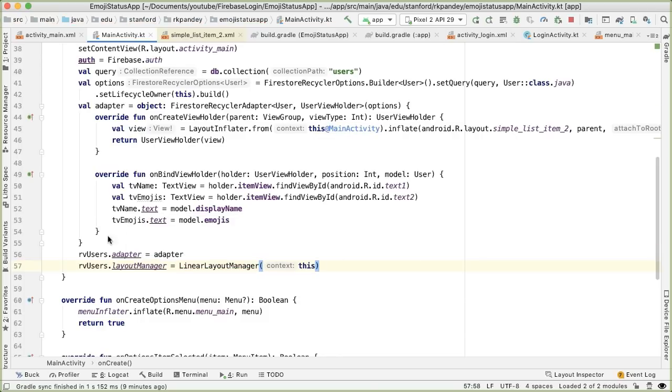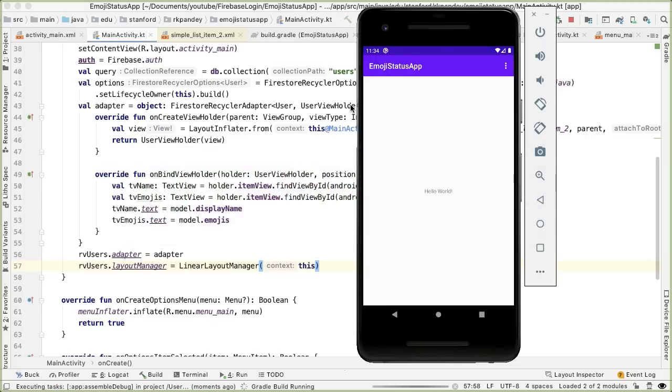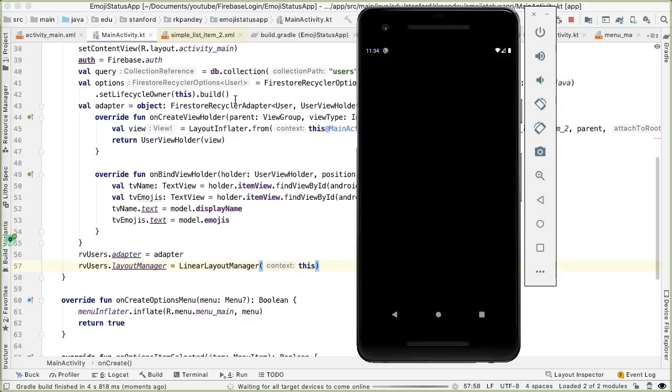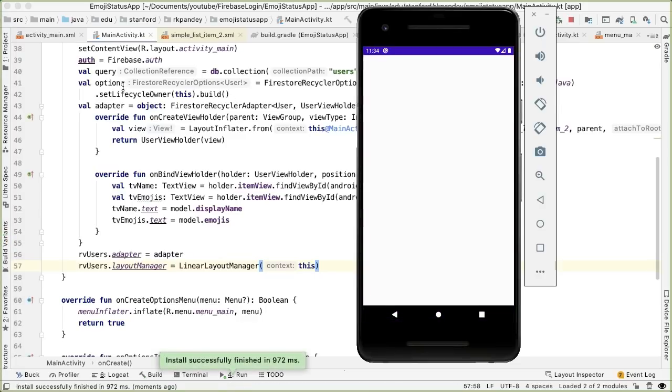Okay, moment of truth. Let's see if this works. We just wrote a lot of code. So open up the emulator, and hopefully now, because we are passing this query into the adapter, it should automatically fetch the data and show it.